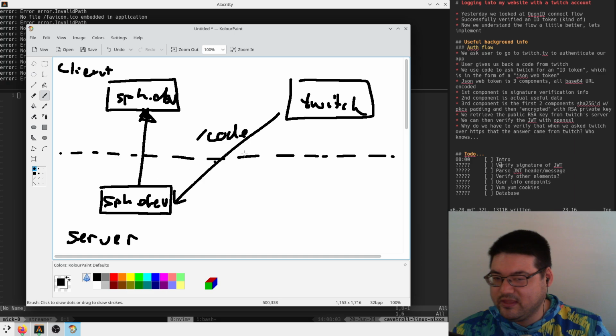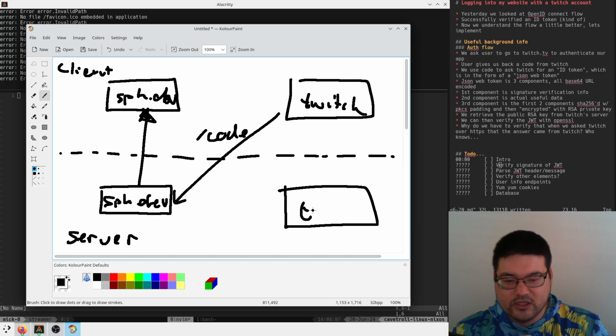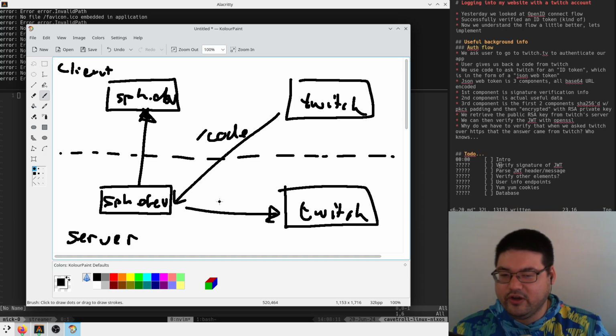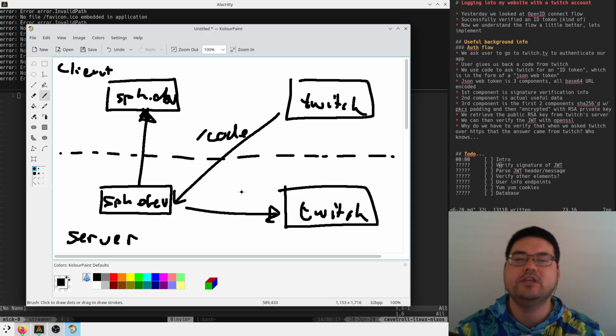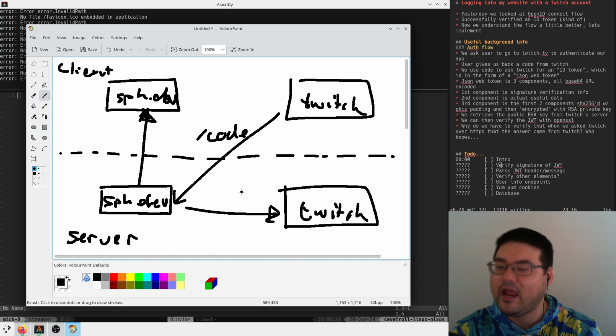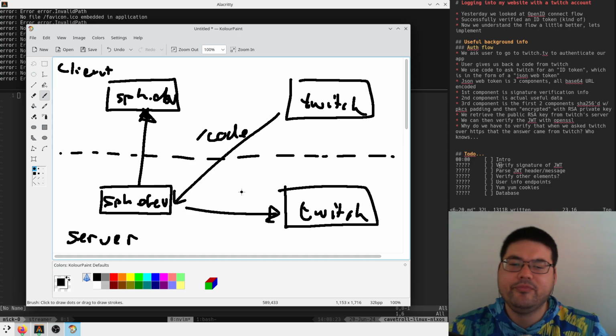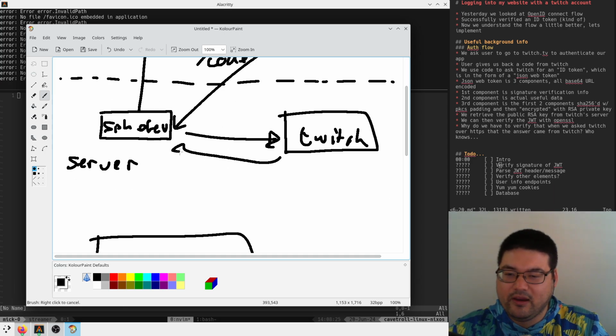What we do once we get that code, keep in mind that this is still from the user, is we use that code to talk to Twitch's auth servers directly. And we say, who is this? We just have a number, like 50. Who's 50? And it's not even that. It's, here is a unique code that is tied to this user so that I can get some authentication data, right? And then Twitch will send us something back.